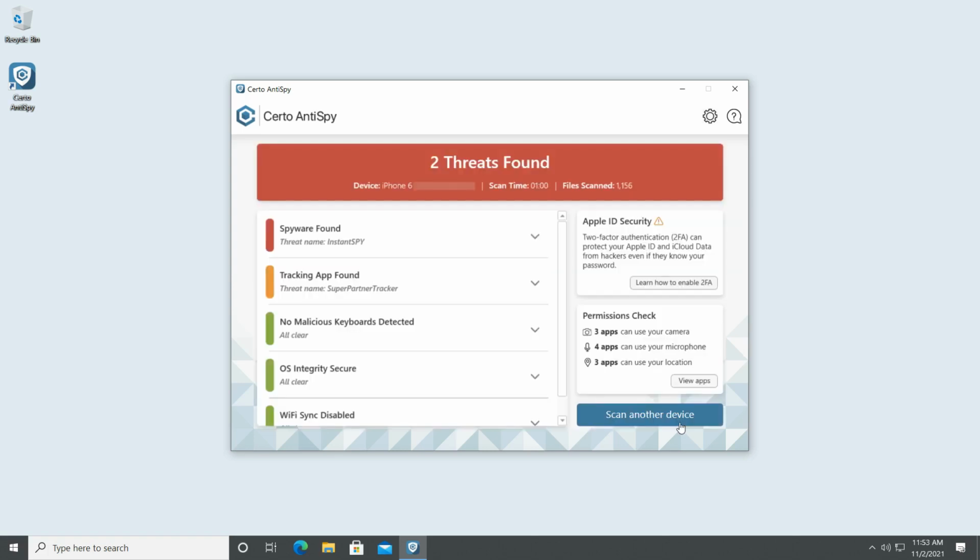When complete, the results of the scan are displayed. Certo AntiSpy groups results into 5 categories, with status colors indicating the severity of any threats. Red means a severe threat. Your personal data is at risk and action is required.